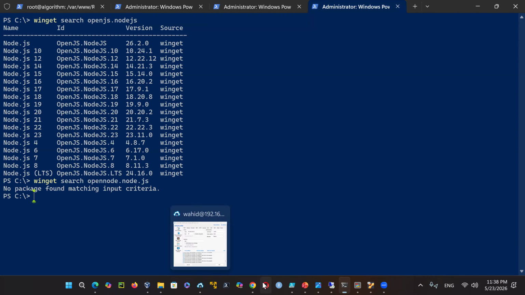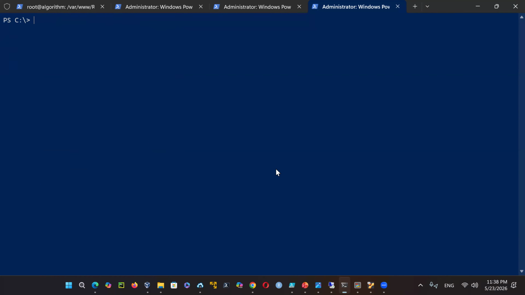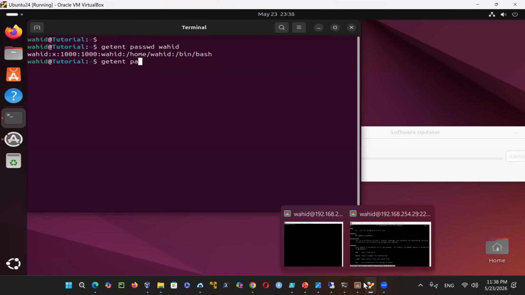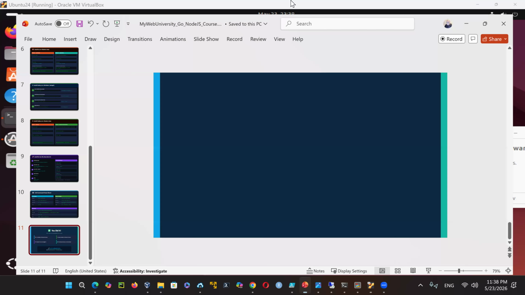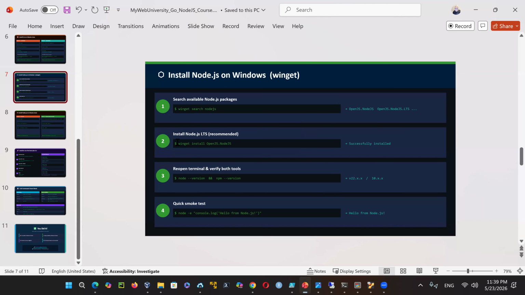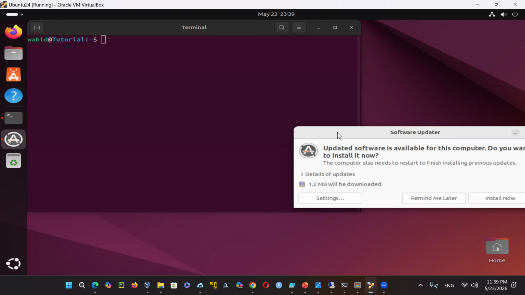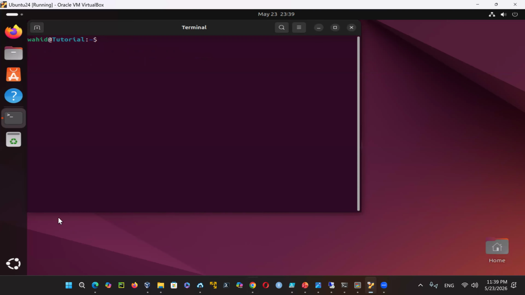So some of the package names you just have to see in the documentation. I think it's OpenJS Node.js or something. Let me just see the name. But on the website, you can always easily get it from whatever name it is there. So install Node.js is OpenJS.NodeJS. And these words, developers keep changing it. It's nobody's fault, the developers. Here, if I do this one, it says that the software is installed, and I say remind me later. I don't want to do more.